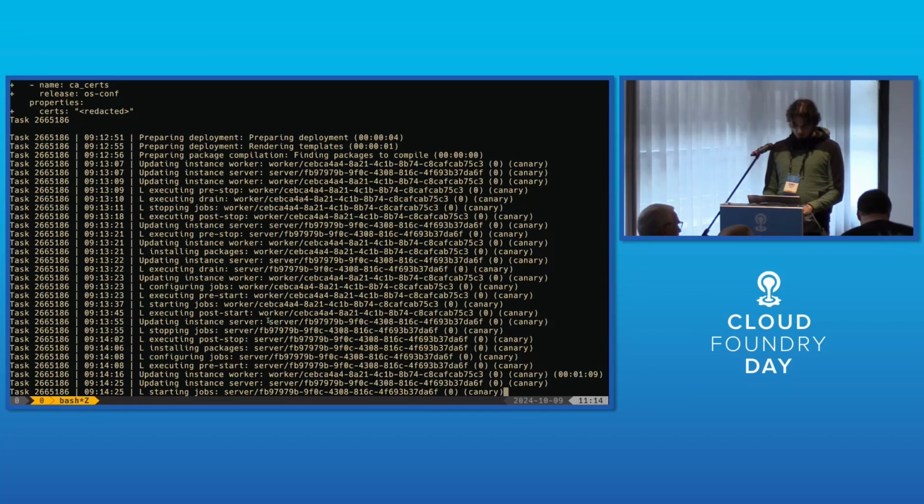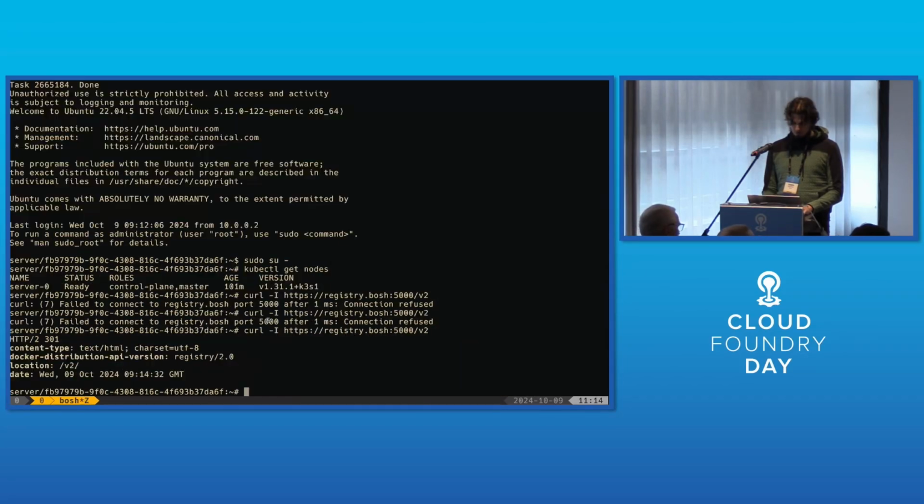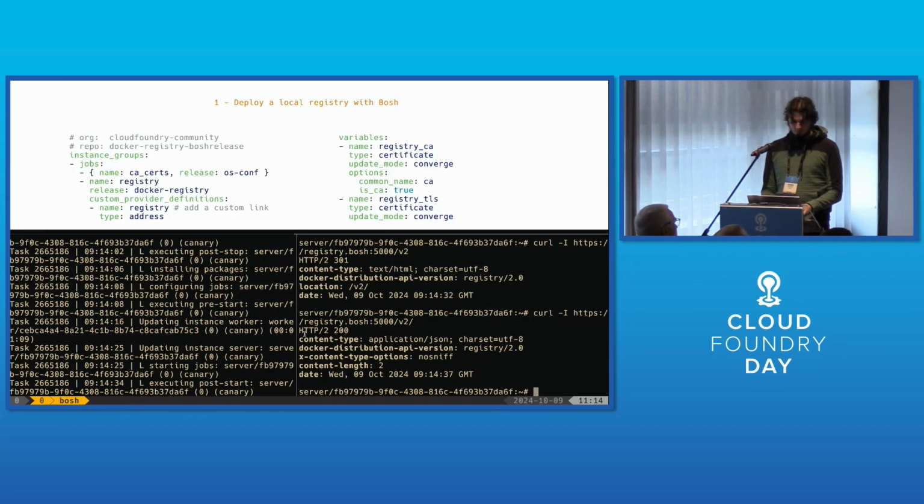So where are we at? The worker has been updated. We're now starting the jobs on the server. There it works. Important to note here is that we were able to use the registry, the local Bosh DNS name, so that part worked. We're using HTTPS and we're not skipping TLS validation, so the certificate is trusted. Those parts work now. Okay, on to the next part. Wait for that deploy to finish.